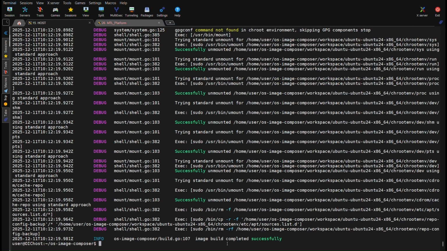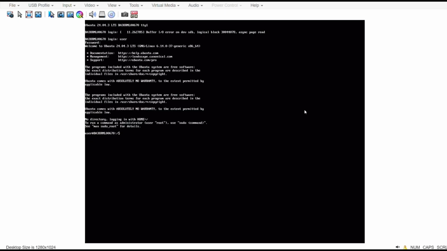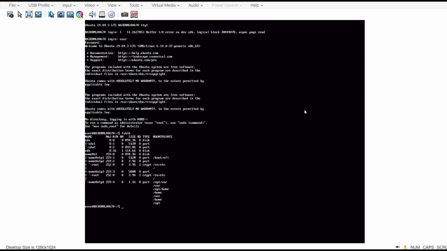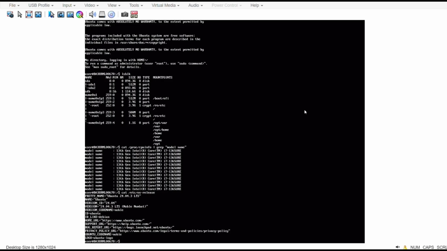The system has booted into Ubuntu OS. Running the lsblk command, which lists block devices, so we can verify if the root file system is on an NVMe disk. We'll run the CPU info command to check the hardware details of the platform. Next, we'll use os-release to verify the operating system version, and finally, the uname command to check the kernel information.